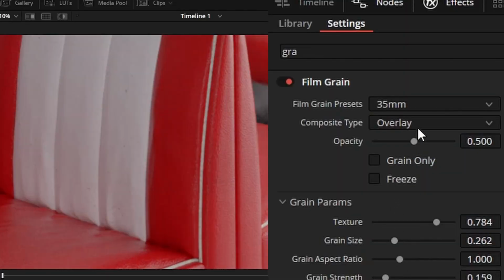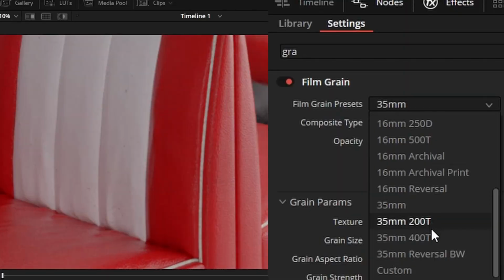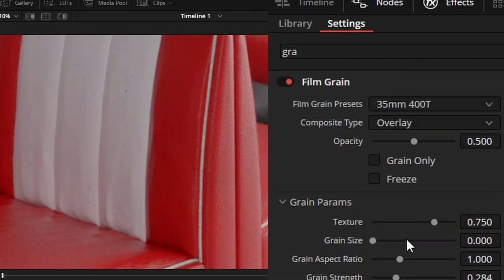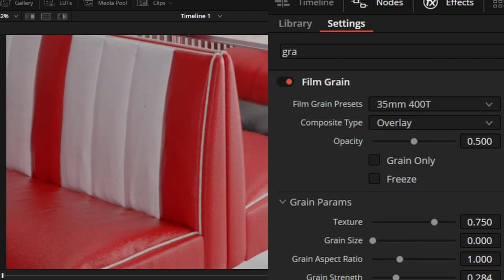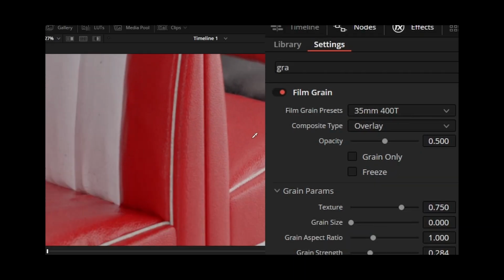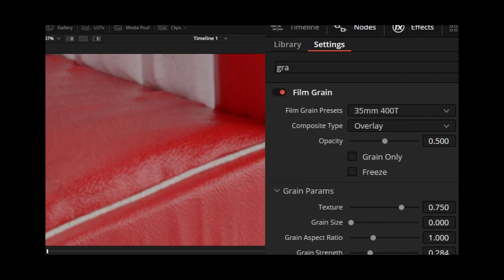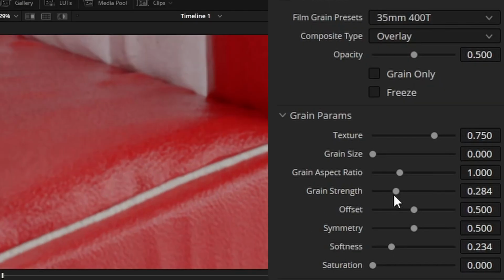Now that you know that, let's use one of them. In DaVinci, one that I usually start with is 35mm 400T, which gives a really fine grain, which I like. So fine that you probably can't even see it from the YouTube compression. Now what I can do is change the strength.